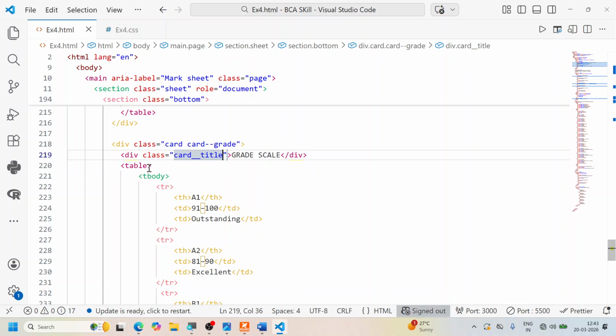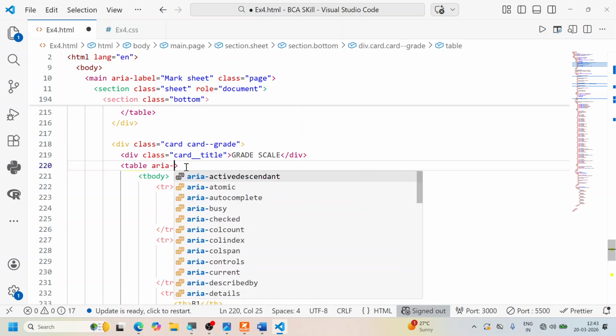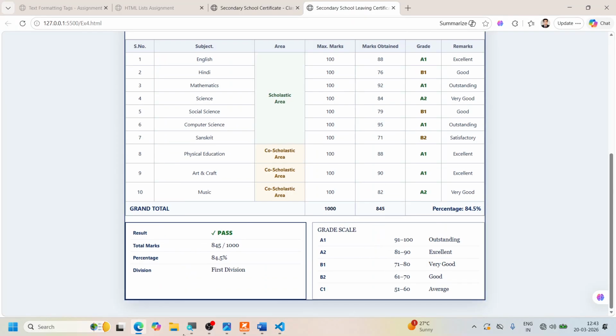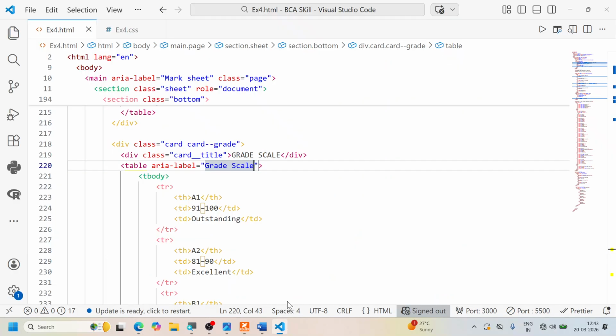Okay, maybe this is a real label I'm going to give just to make things proper. I'm going to say grade scale, because it's going to give me the grade scale. So that is the one that is in. It's just a description for the screen readers. Okay, so let's fix the things there, card grade, and then we will fix each and every one of them.